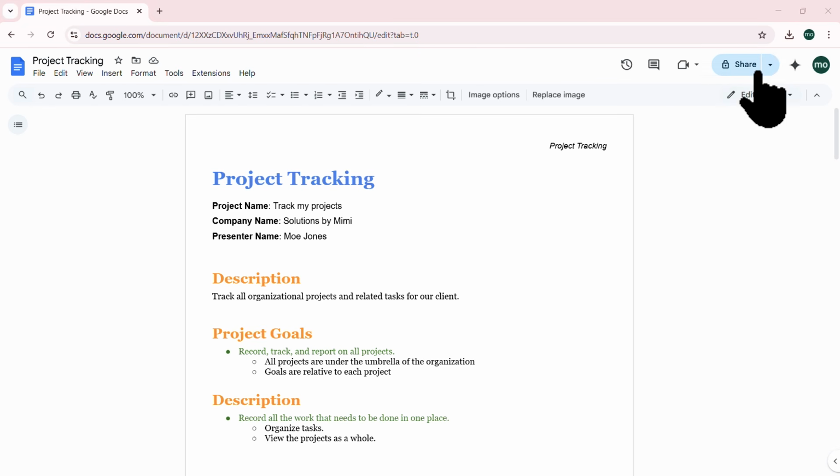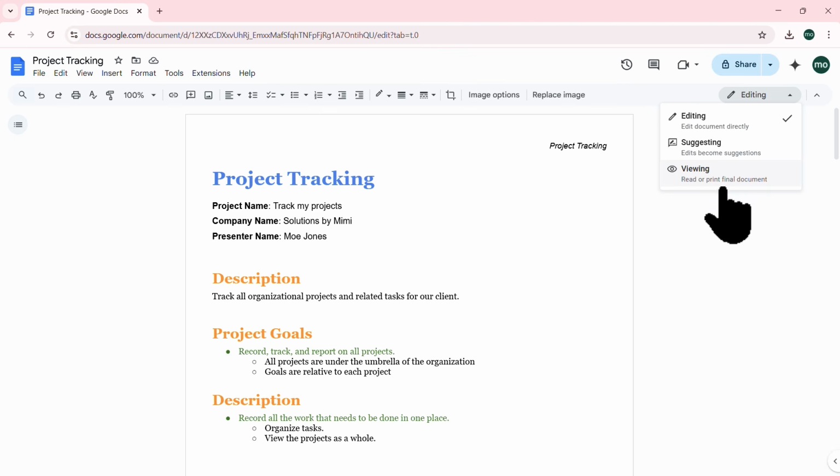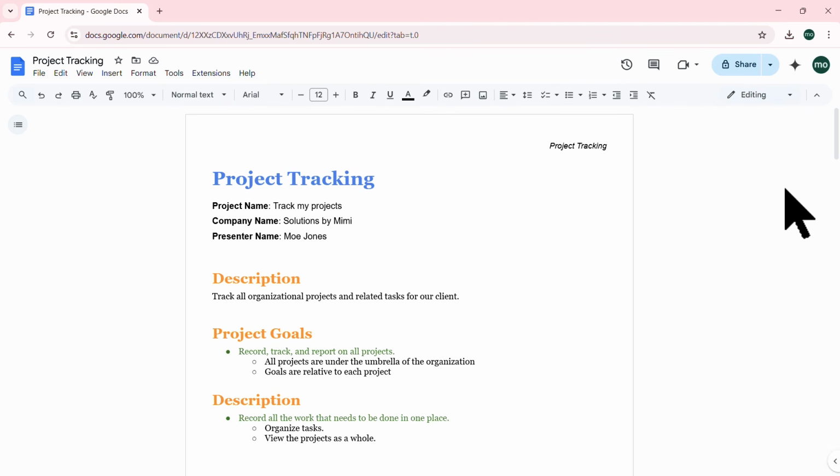Now, once I click on the share button here, it's going to open up a dialog for me, and I can determine who I want to share the file with via email and what type of access I want them to have, right? There's different access that we can have: editing, suggesting, or view only, right? I'll click on the share icon here.